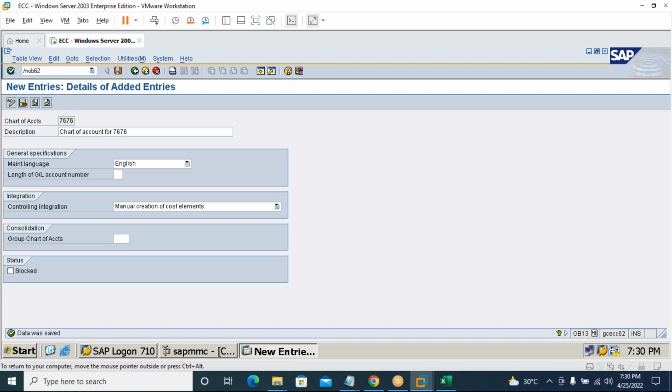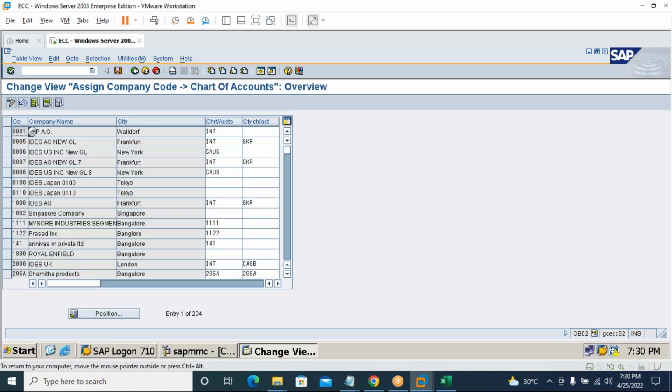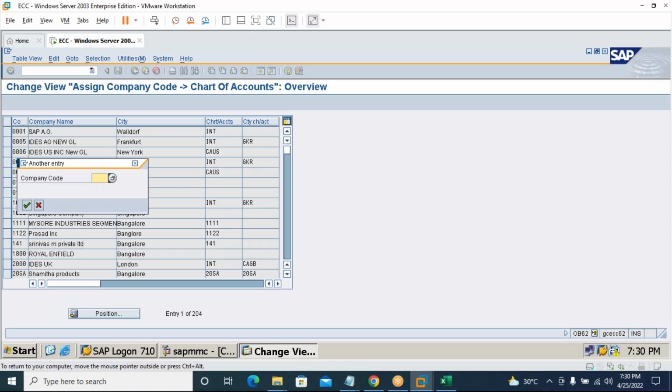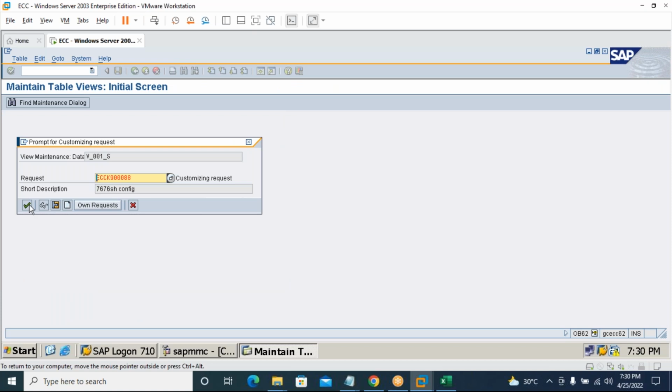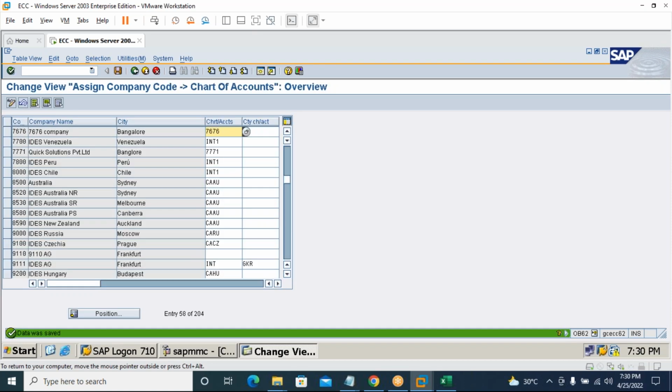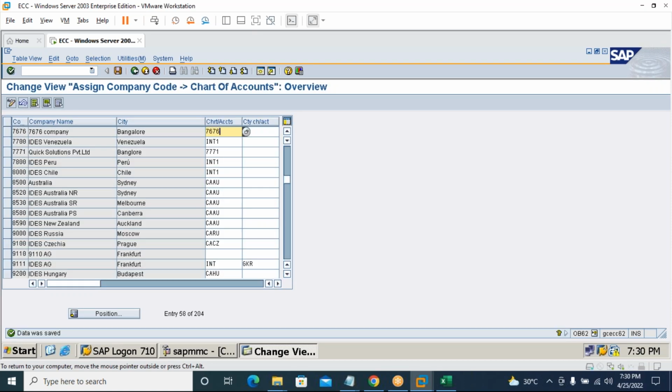OB62. We have to assign this. Then go to position, company code 7676. Then it is asking chart of account, 7676, save it. Done. So OB62 is also done.